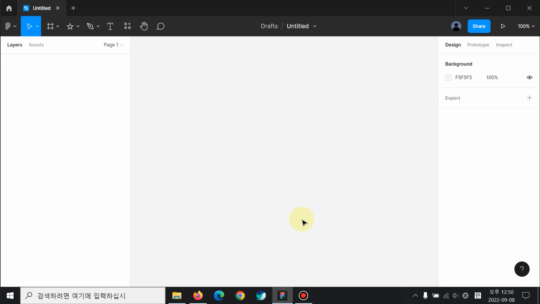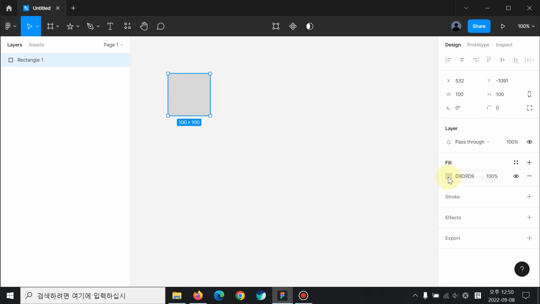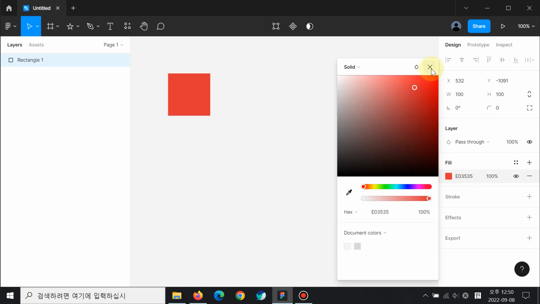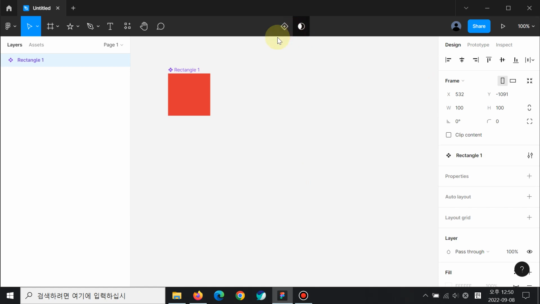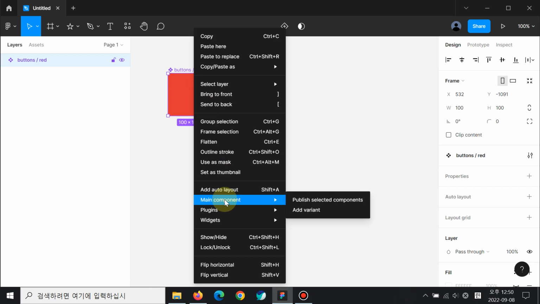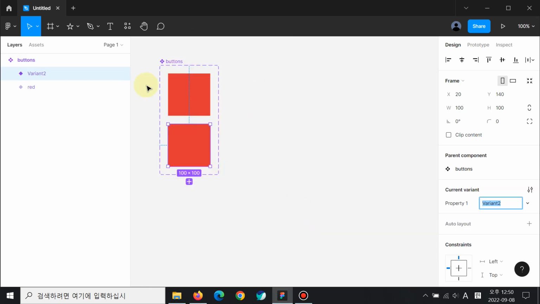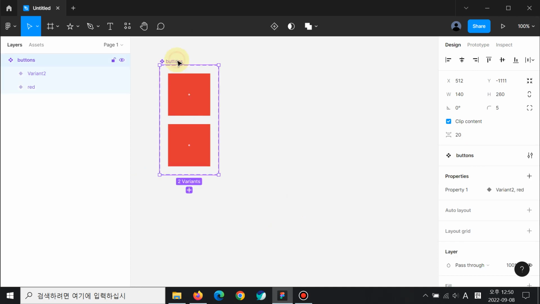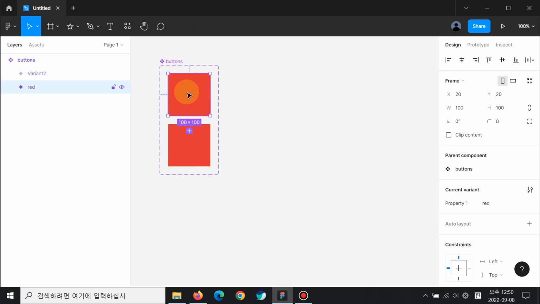So let's get started. Let me make a rectangle first, color it red, and then make a component. I will use a slash naming convention. And then right click this, main component, add variant, and we made a component set. The name of the component set is buttons, and red is here, and let me make it as green.